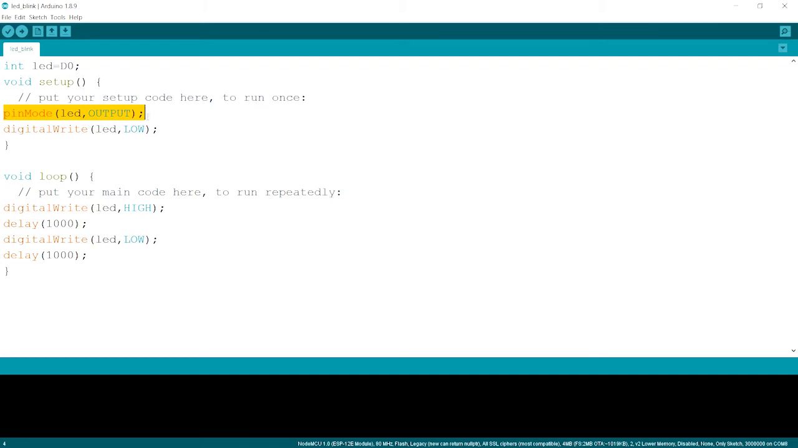So I repeat, here we go with the pin mode, that is LED, output. This is the format in which we write the pin mode. First we write the variable name over here, and then we write its type. We have 2 types of mode: one is input and another is output.